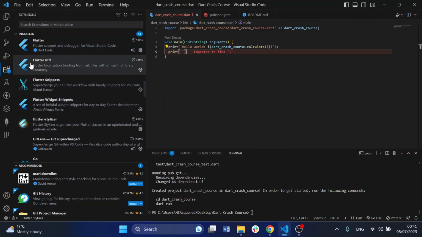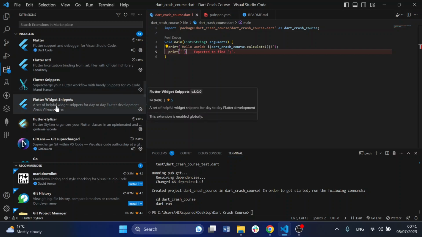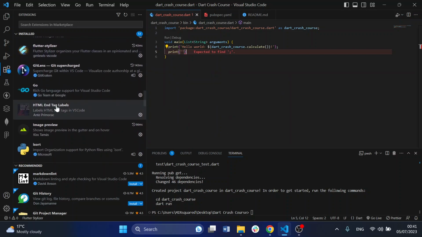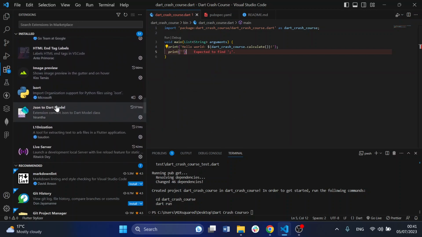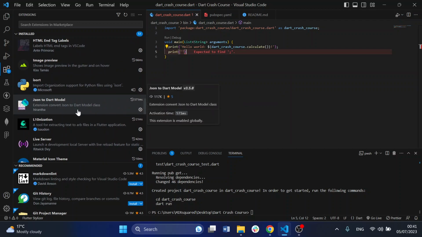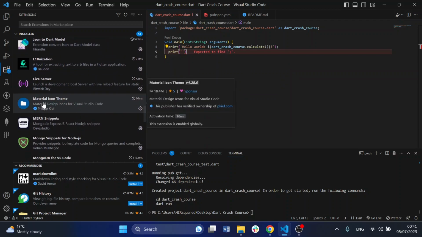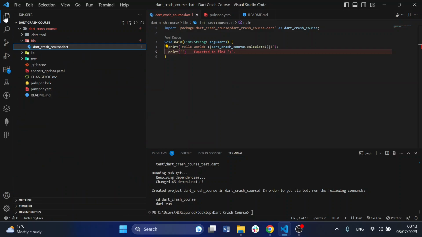I think, yeah, Flutter Intl, Flutter Snippets. Yeah, I think for that, that's all. JSON to Dart model. Yeah, we're also going to add the Material Icon Theme. I also wanted to mention this. You notice my icons are kind of different from yours.